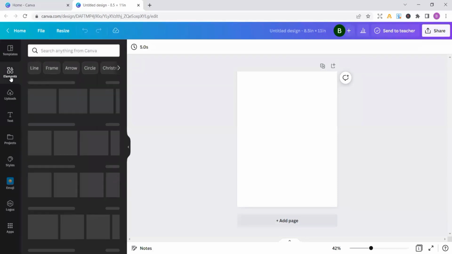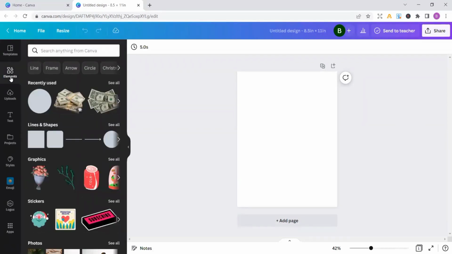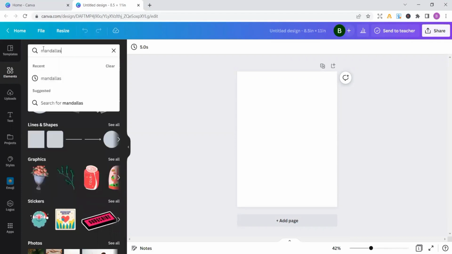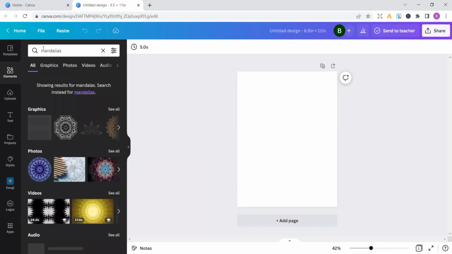The first thing I want to do is come over to elements, and then search for mandalas. This coloring book is mostly used by adults. It's a relaxation coloring book, for meditation and all of that. I'll click on mandalas, and I come over to where I have see all. Please take note of what I am doing. I'll just click on see all.